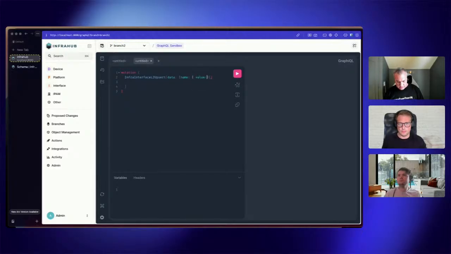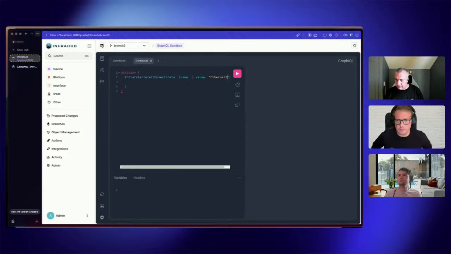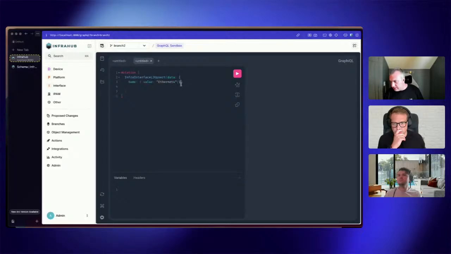I'll try to do it quickly. I guess let's do the layer 3. It's going to be faster. Ethernet 4. So that's the name. So I guess I need to create the speed as well.